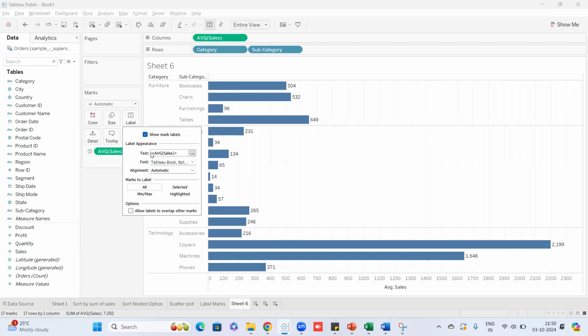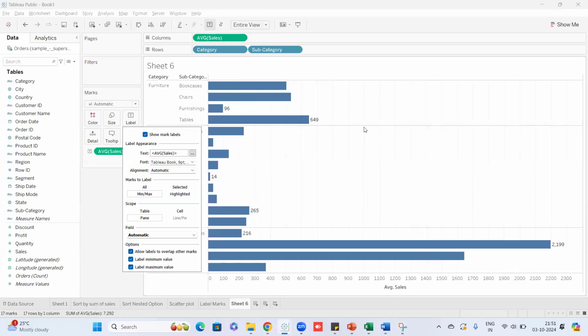Okay, so you have how the text will appear, what the font will be, how it will be aligned, and so on. Go to this part, marks to label. So right now all is selected. I want to only show the min and max, so I will choose min and max. Now what's happening? Look at your chart now on the side. For each category and subcategory, it is only labeling the minimum and the maximum average sales.